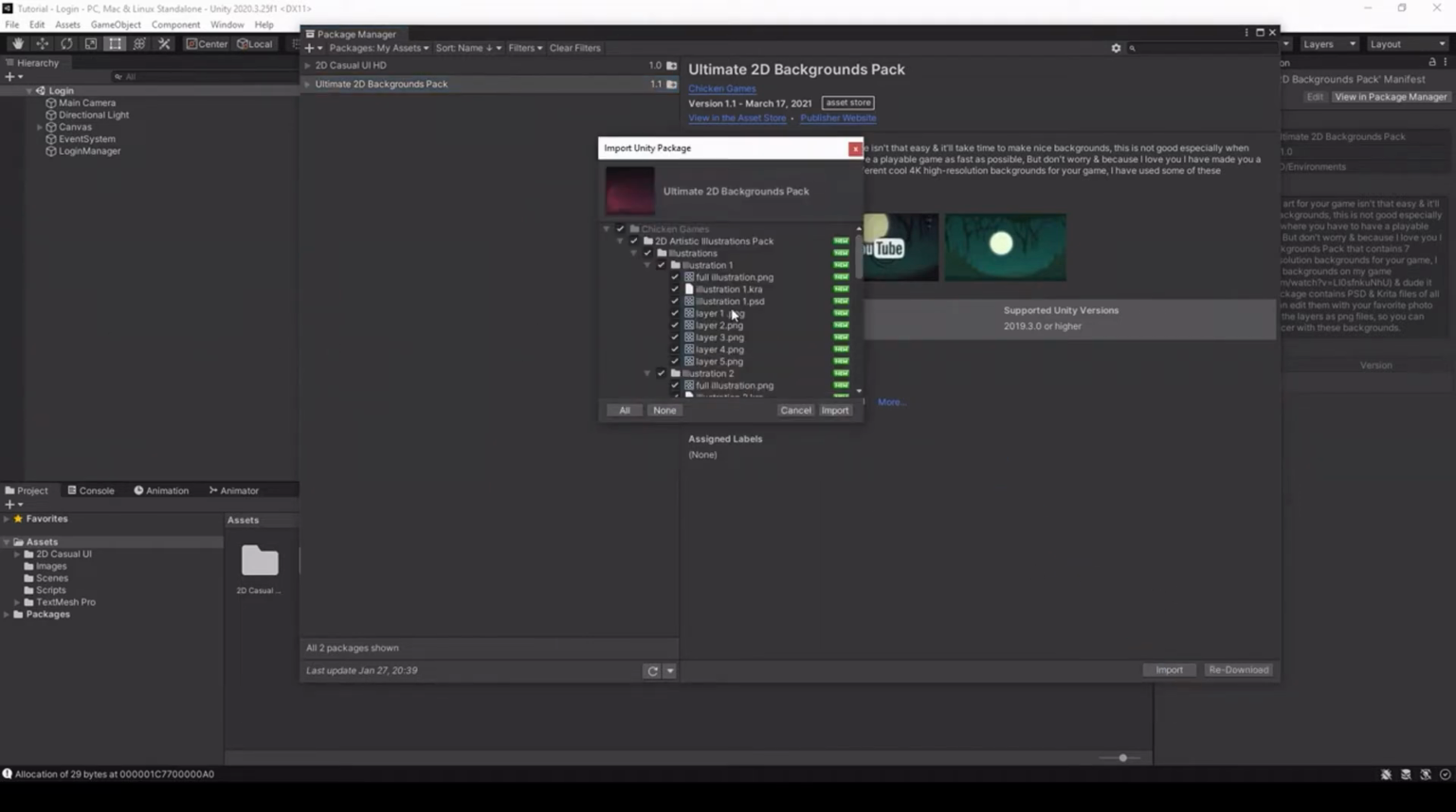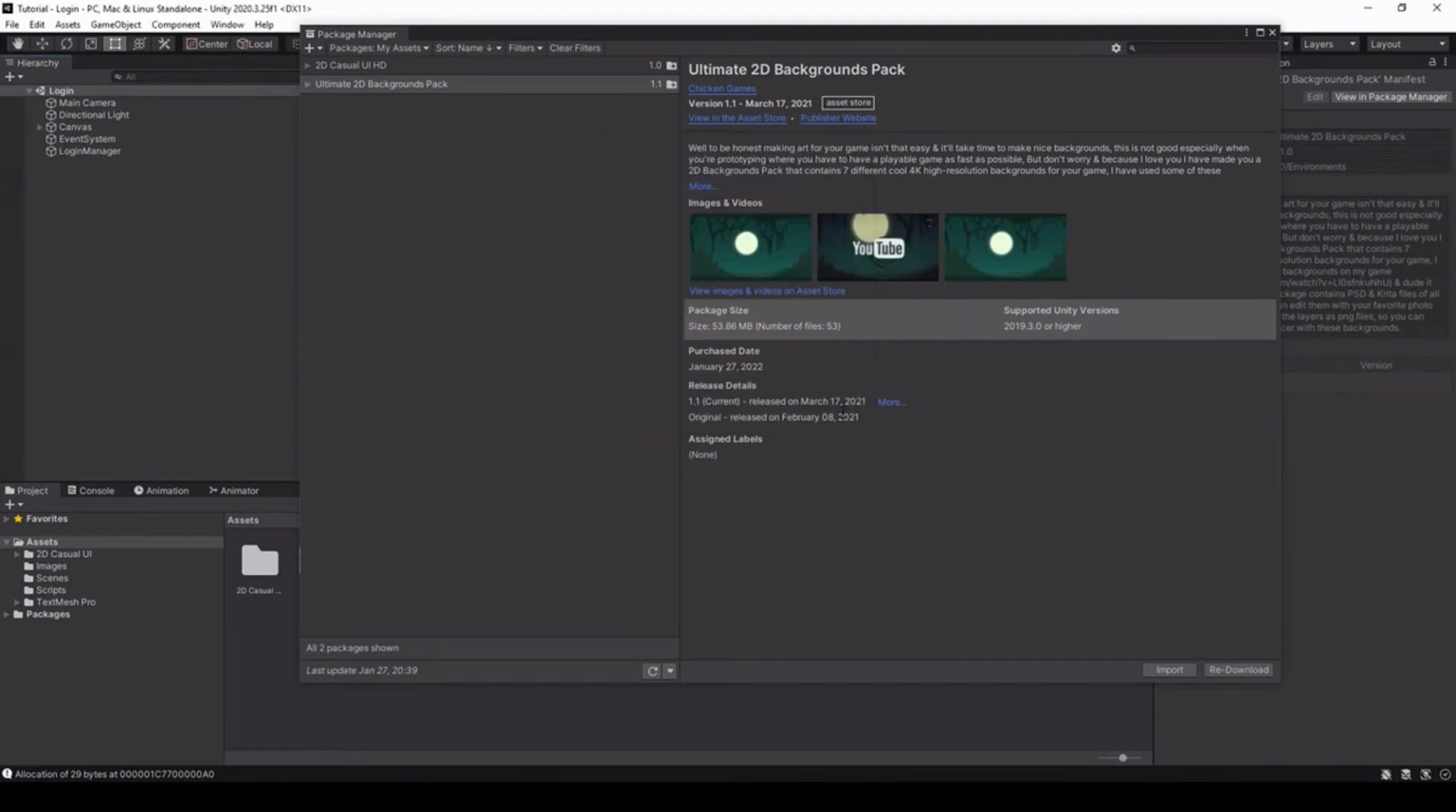So importing them actually puts them into the project. Downloading them just puts them on your computer so that from any other project you can also use them. So now I'm going to import them into this project as well.